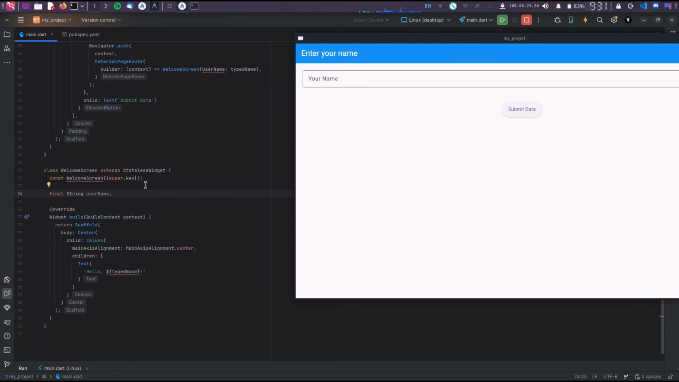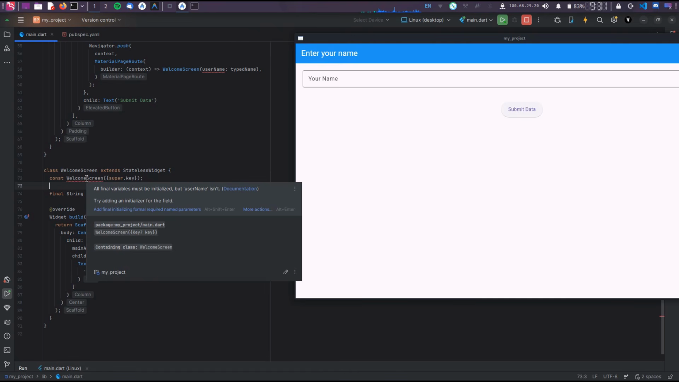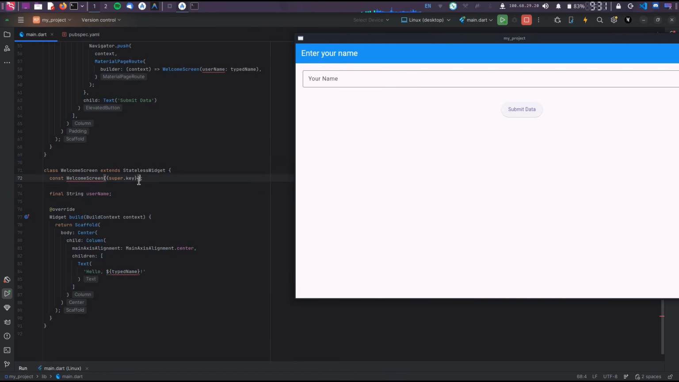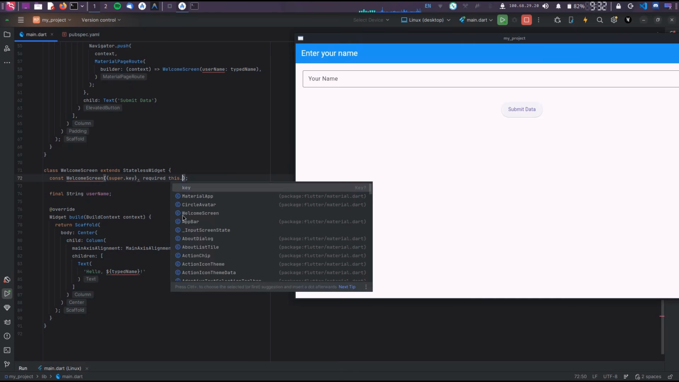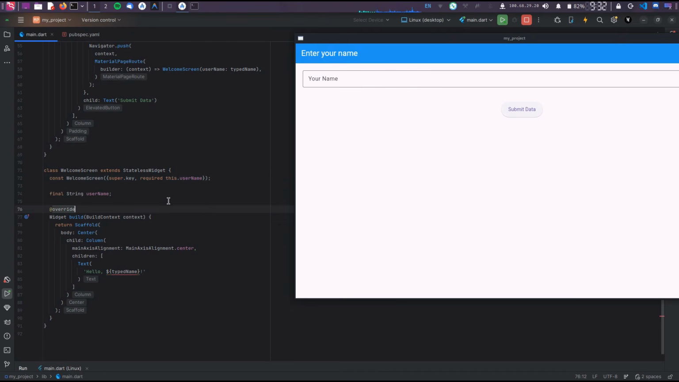Once you do this, you'll get another error in the constructor of your class. So this is your constructor. You'll get an error saying that this variable isn't initialized. What that simply means is that you haven't passed required this dot username. So whenever a class is called, a few things are necessary. First, the constructor function runs. So when the constructor function runs, it runs super.key, which basically means every variable that needs to be initialized from the stateless widget is initialized.